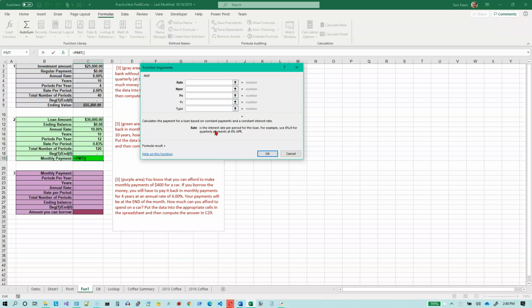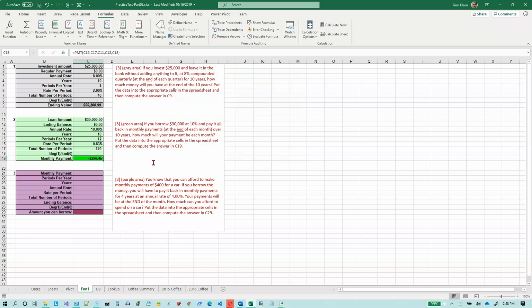The rate is the rate per period, which is the 0.83%. Number of periods is labeled number of periods down here. Present value is how much I have right now. It's 30,000. Future value on a loan is going to be the 0 here, and the type is going to be the 0 here for beginning or end. Click on OK. And it looks like my payment is going to be $396.45 every month for 10 years.